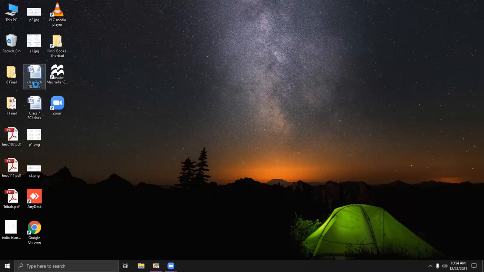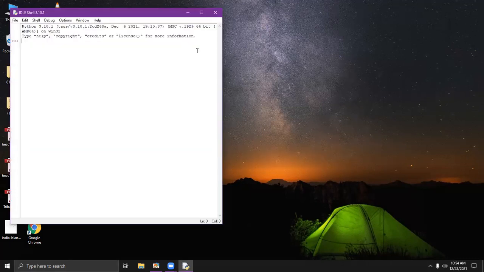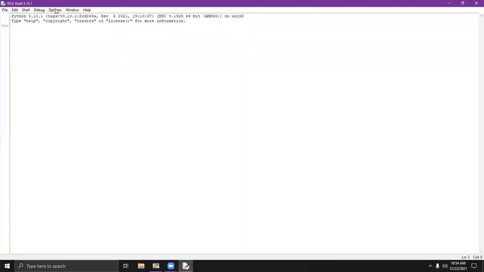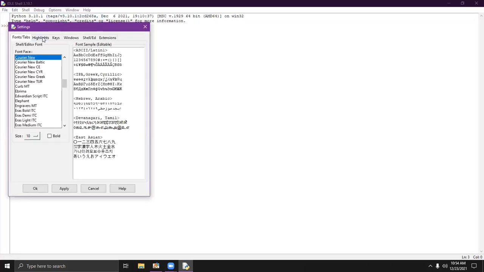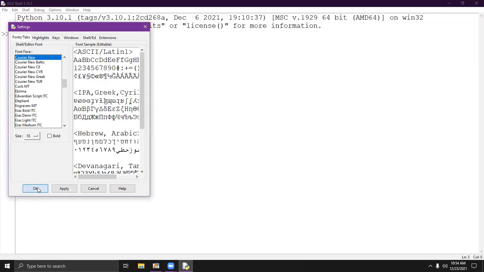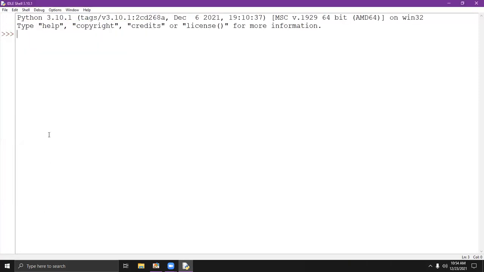It will take 1 minute. Here it is. Okay. Now I'm expanding it. Now I will click on options, configure IDLE. Now I will resize it to 18, apply. Okay. So this is our Python IDLE shell.